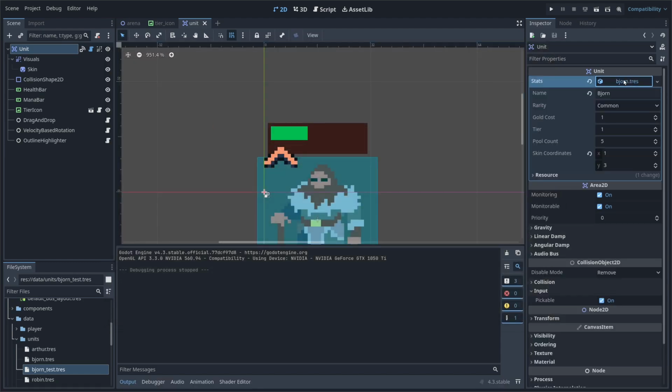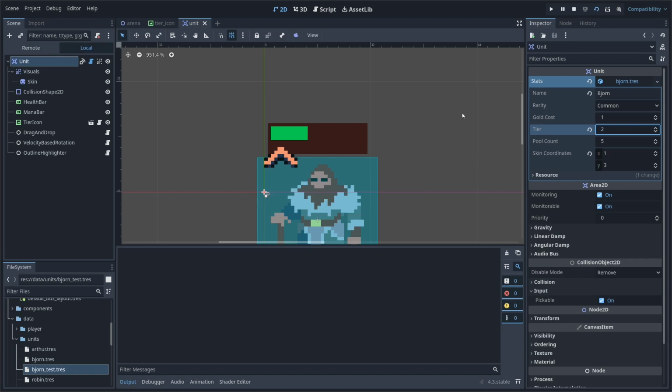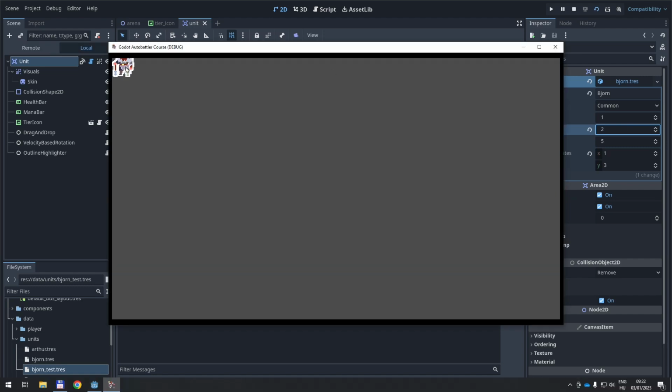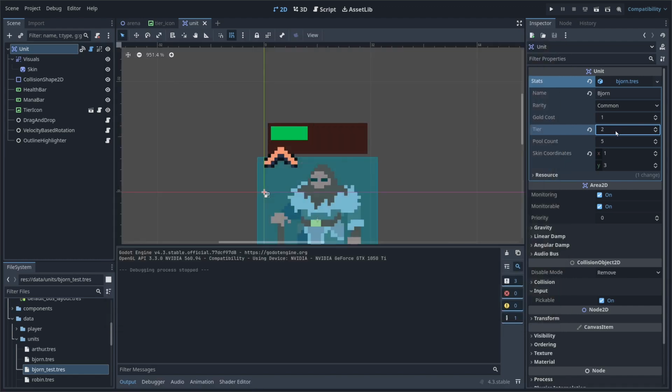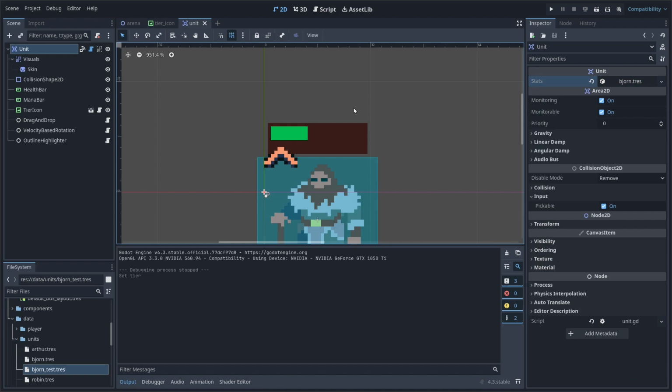But if we click on Bjorn.tres and set the tier to 2, save the whole thing with Ctrl S and run the game again by pressing F6. If we drag him around, you'll see that our tier icon works because now we have that silver level 2 icon. Awesome, so let's not forget to set Bjorn back to a tier 1 unit by default. Save it again with Ctrl S and we're good to go with the tier icon.